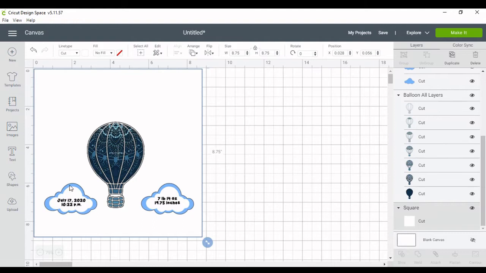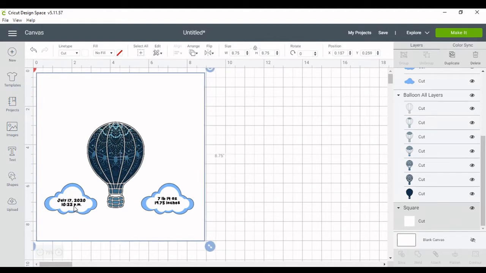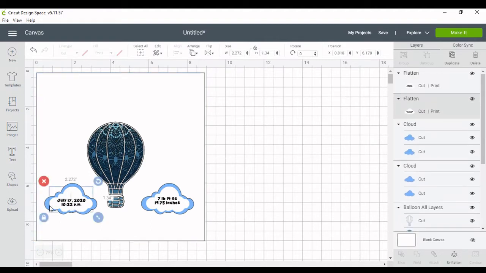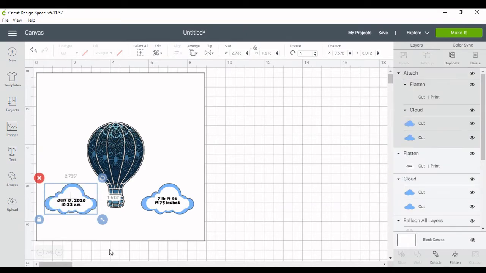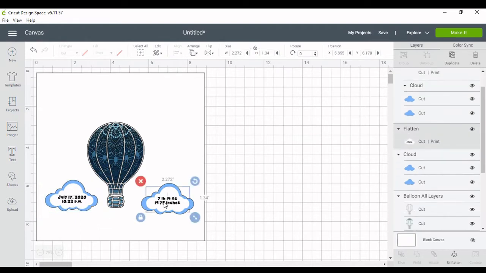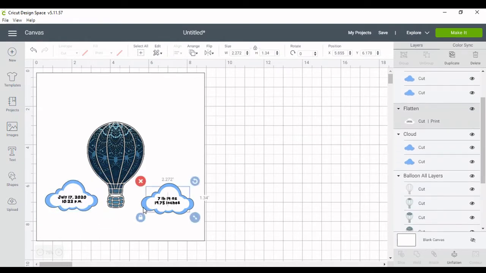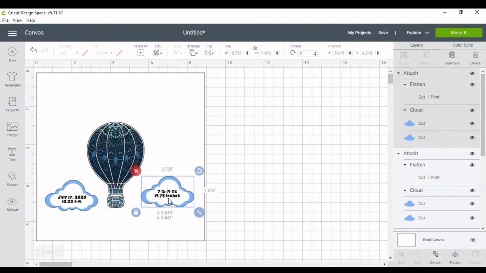Now I want to be able to drag my blue and white layers of the clouds around. So I want to now attach those together. So now I'm going to select the white cloud as well as the blue cloud. And I am going to attach those together. So that way I can drag them around and they're all attached together. I'm going to repeat that process over here. Select the white cloud, hit shift and the blue cloud, attach, and now those can be brought around together. Okay, so I have my clouds.